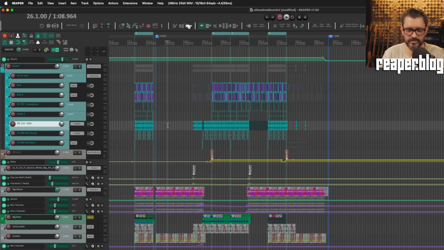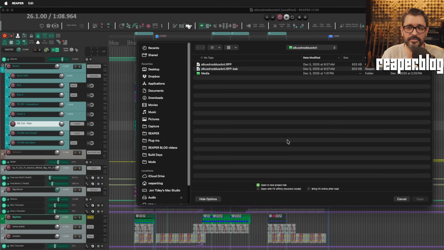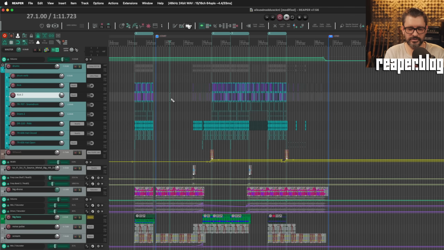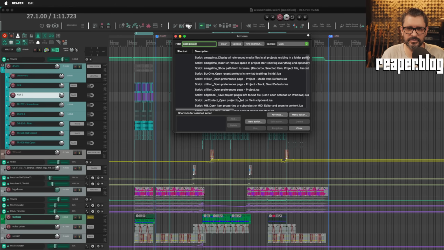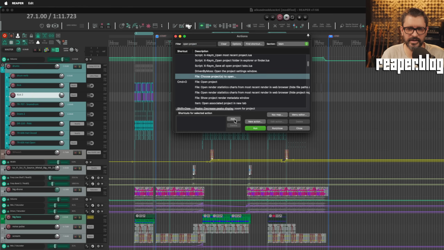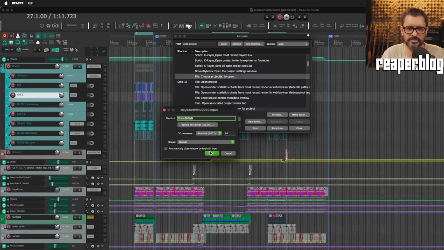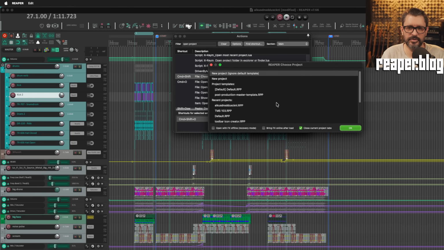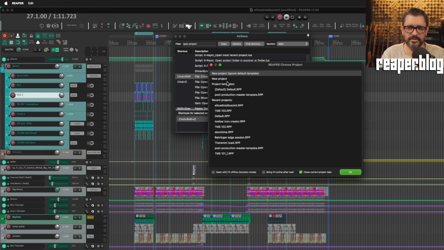So let's say you have Command O for opening up this window for opening projects. And you also have this option to bring effects online after load. Maybe you could do Command Shift O. I don't have that assigned. Let's bring up that prompt, choose projects to open. Let's add that to Command Shift O. Yeah. And now this window can be brought up, which lists new empty project, project templates, recent projects, effects.